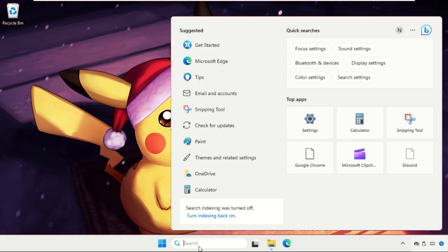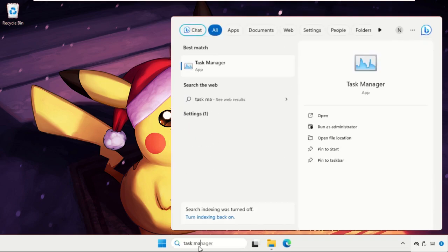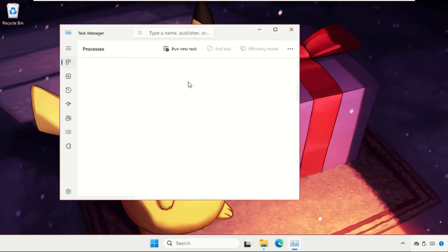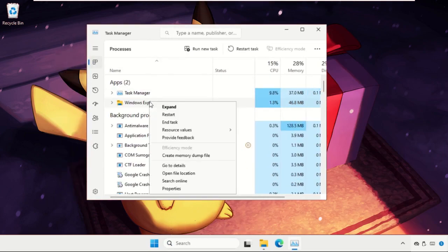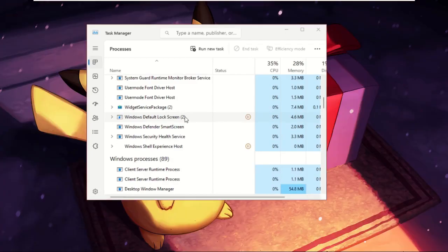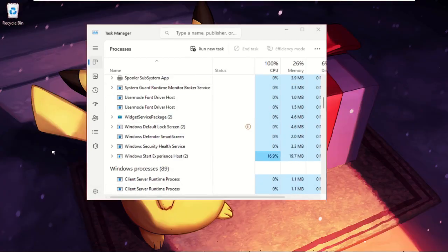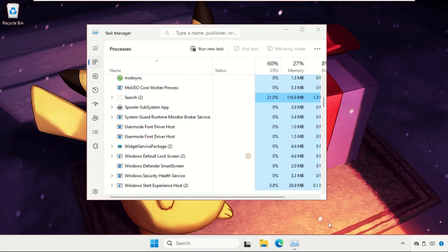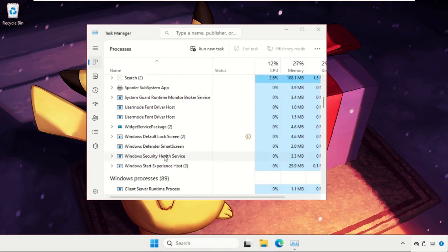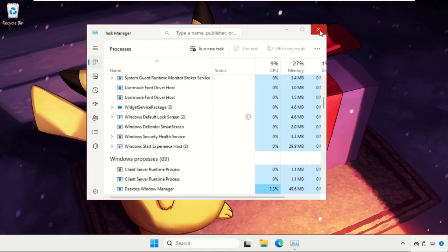The first step, go to the search bar, type Task Manager, then open it. On this window, if you see Windows Explorer, then right click on it and click on Restart. Then the background window will be refreshed and we need to wait for a few seconds to complete the process. Once done, just close this window.